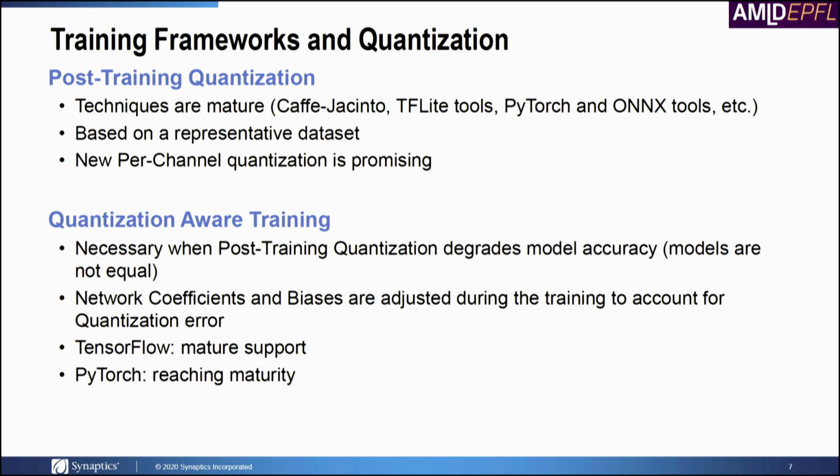We have two techniques for quantization. The first one, which is the simple one, is post-training quantization. You take a pre-trained floating point 32 model and quantize it after training using a typical data set. This typically doesn't degrade the performance, but for some models it can. In case it degrades the accuracy, then you would switch to quantization-aware training. PyTorch or TensorFlow can support this kind of training.